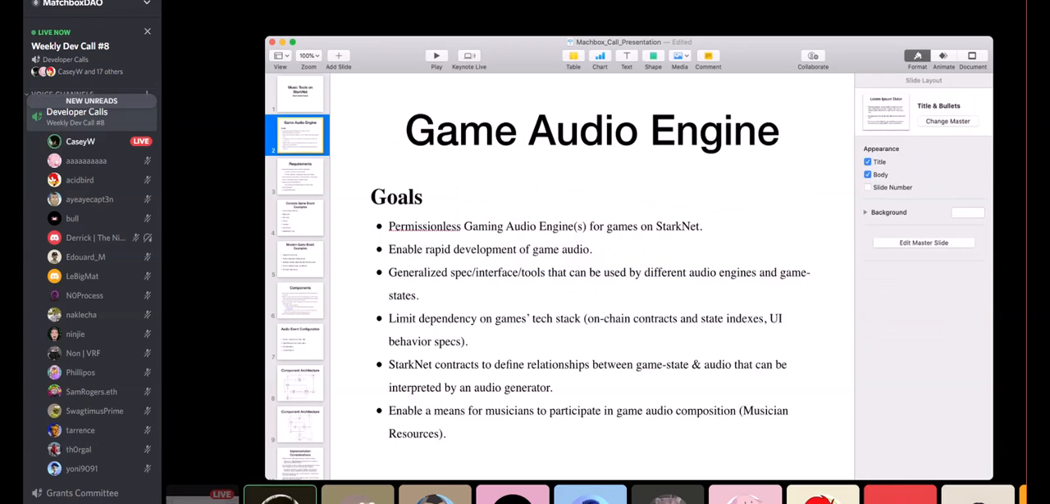So let's get into what a game audio engine would be for on-chain games using StarkNet, and that's permissionless. These are tools that would aid rapid game development, by allowing game states on chain to interact with audio engines like we see in Unreal, and also limiting dependency on the game's technology stack, and that's where things get real interesting.